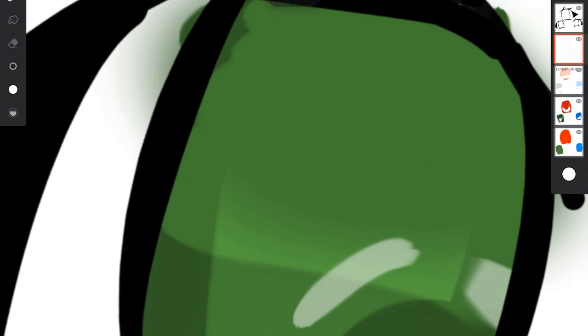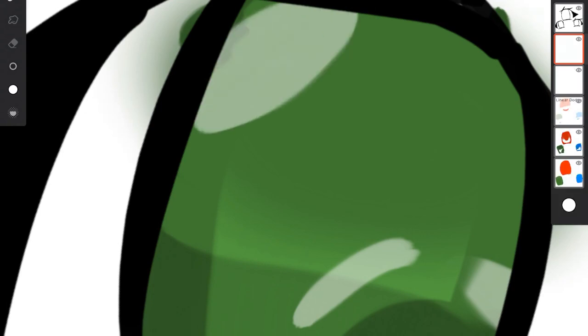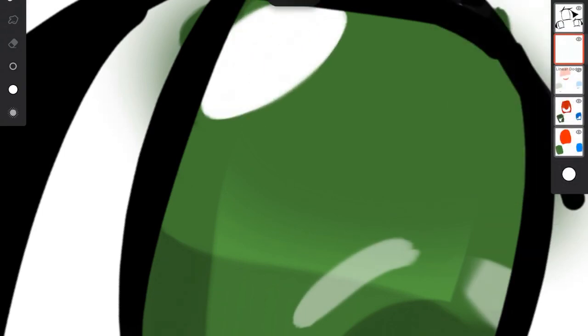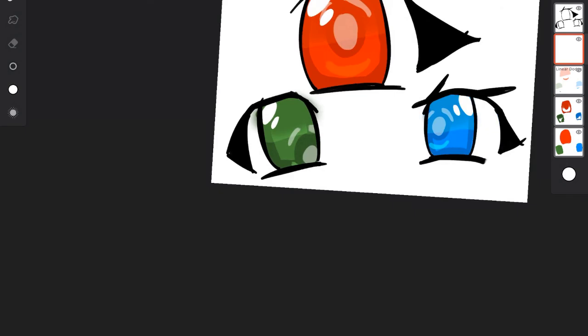Oh, sorry, goodness. Full opacity, why the heck? I'm doing it on full opacity, I'm sorry. There's a lot of issues with my life. And highlights.